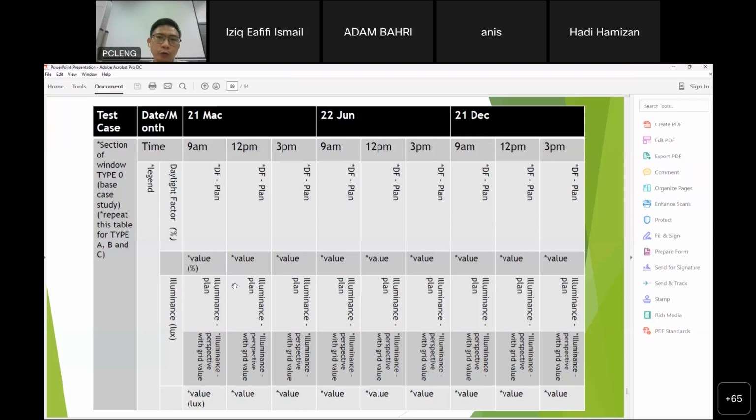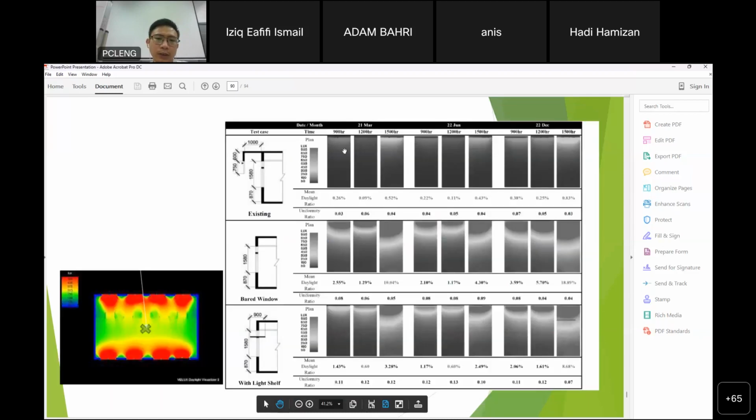In order for you to know whether the environment is suitable and sufficient for readings, studyings, and so forth, you have to run illuminance as well, not only the ratio of the daylight factor. Okay, so show the plans, show the perspective, and show the results. Okay, this is how it looks like.